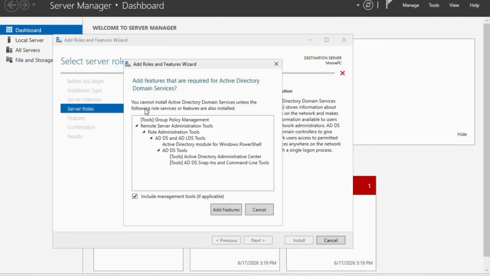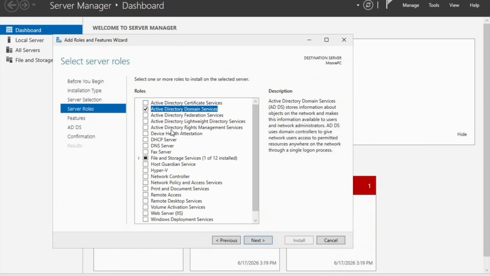Take note of something important here. I didn't immediately see the tick mark. Instead, a new window appeared. This is normal. You need to click Add Features manually before the box will actually be checked. So if you encounter this, there is nothing wrong with your server. After clicking Add Features, the checkbox is selected.